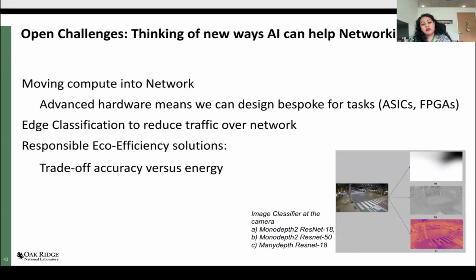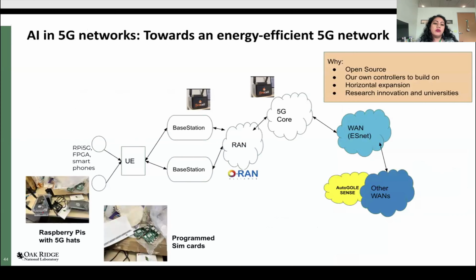We're also looking at eco-efficiency solutions because AI is so expensive energy-wise. We're trying to find what is the best trade-off for accuracy versus energy. And as a result, we're doing a lot of our own research in 5G networks where we're building our own 5G testbed using open source RAN controllers where we have Raspberry Pis with 5G hats or antennas with our own program SIM cards. And then we're building all of this infrastructure, the base station going up to the 5G core that eventually connects to the wide area network.